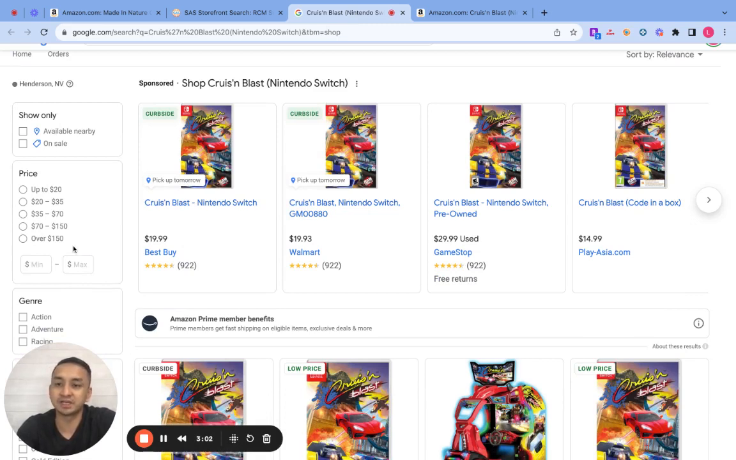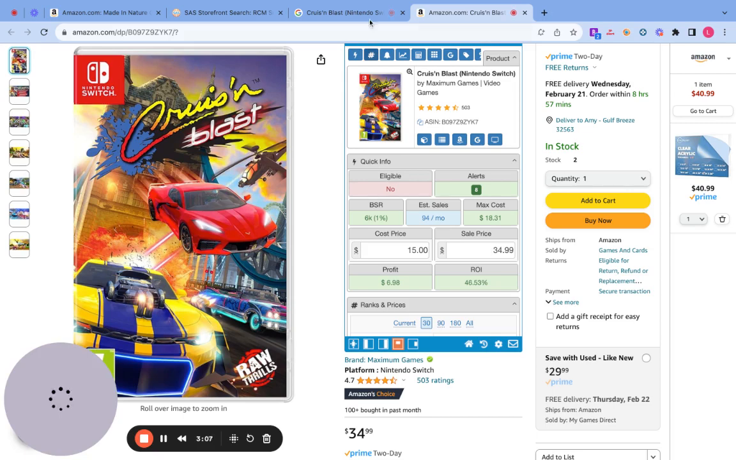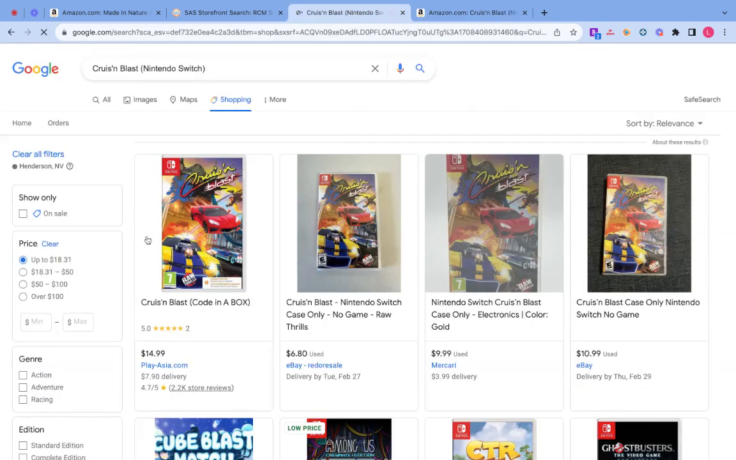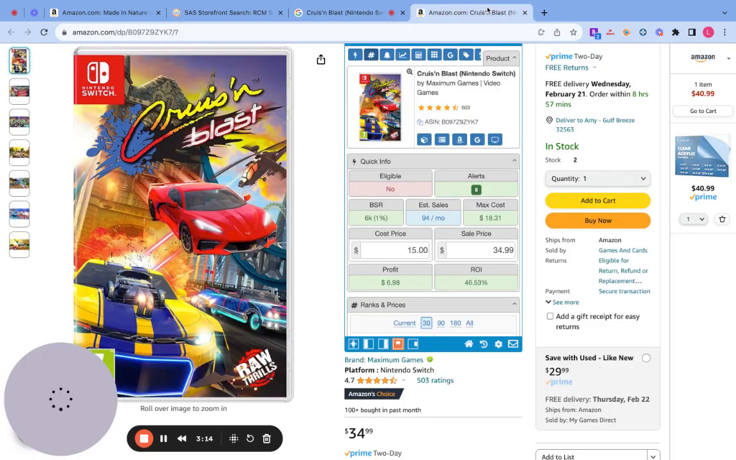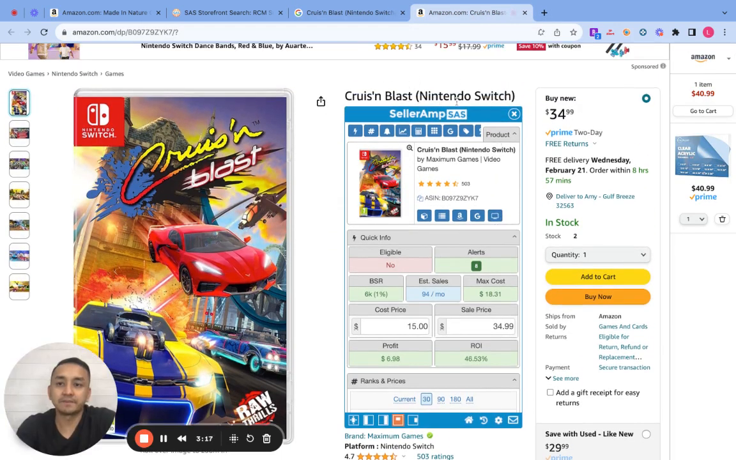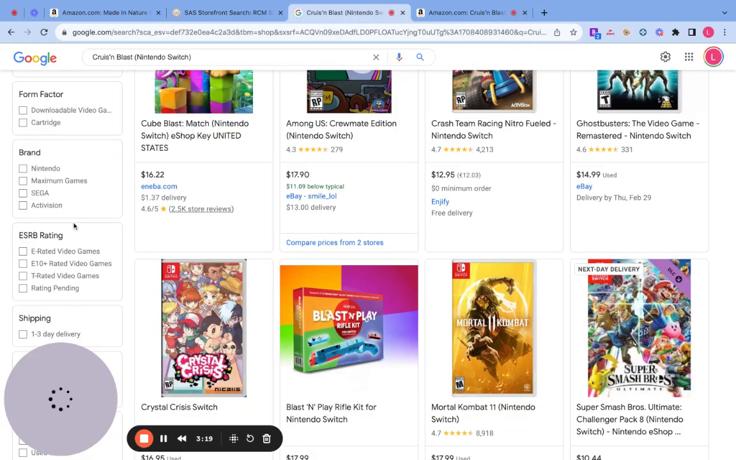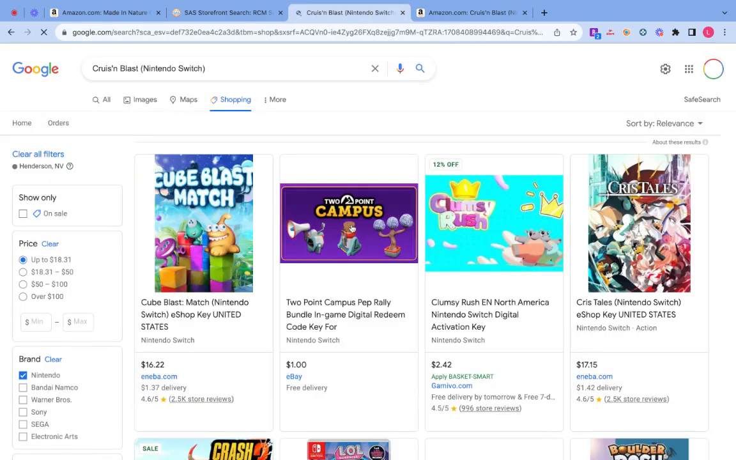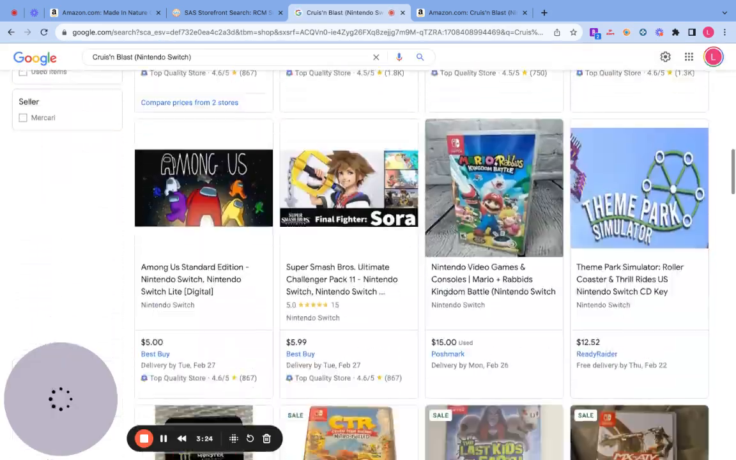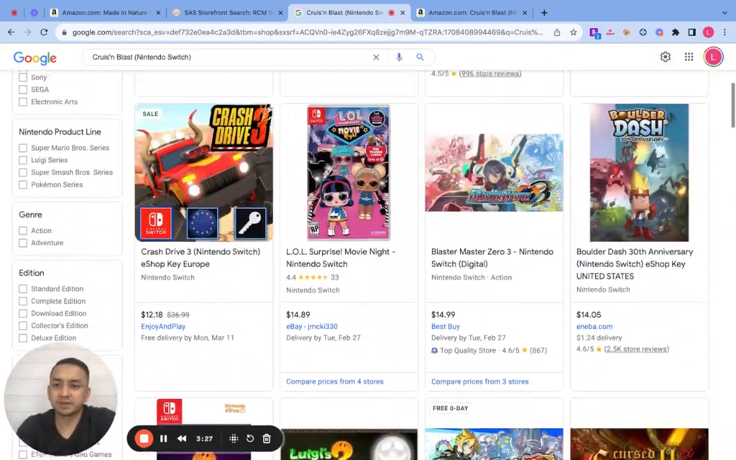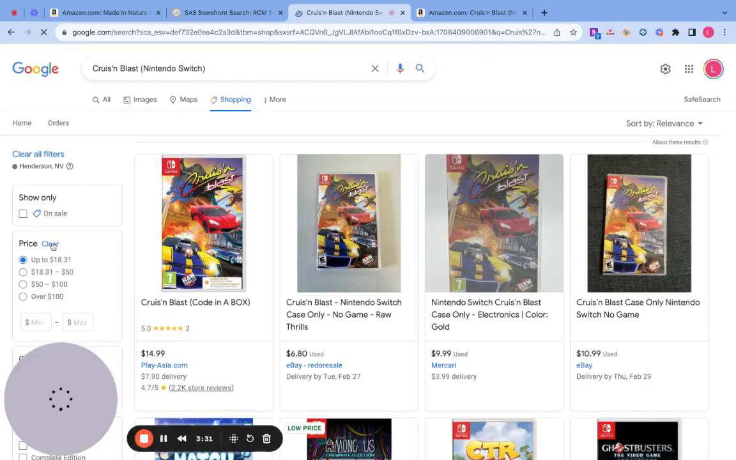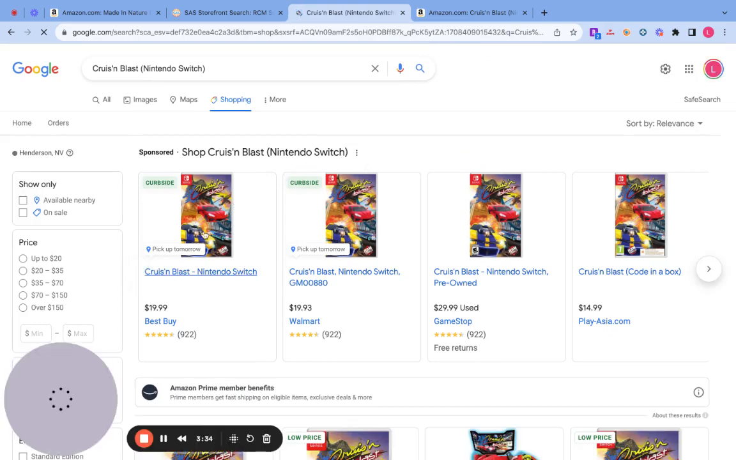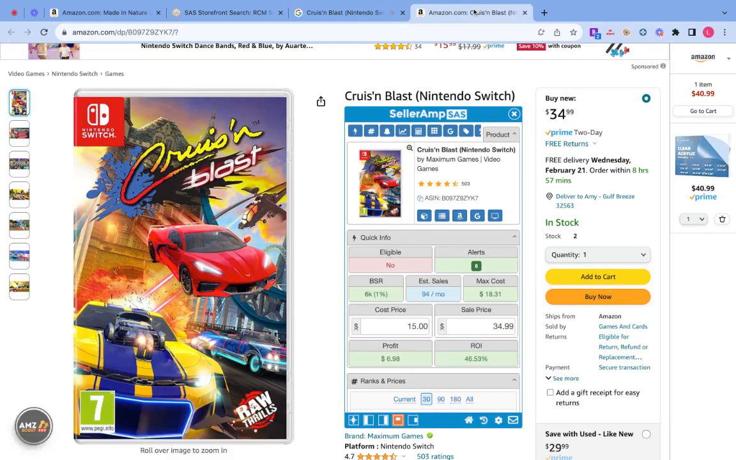So I would go to price, then type 18.31, which is the maximum cost, and apply it. Then I narrow this down even more by picking the brand, which is Nintendo. What on earth happened here? Let me just clear it. Interesting. Okay, never mind.